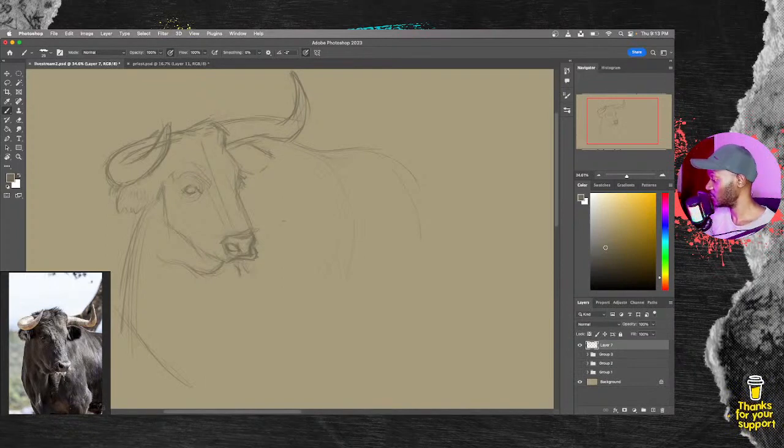It's time for the refined bit. Maybe I can take this a bit closer there. Then the neck. And there's this shadow. And the shoulder is over here.